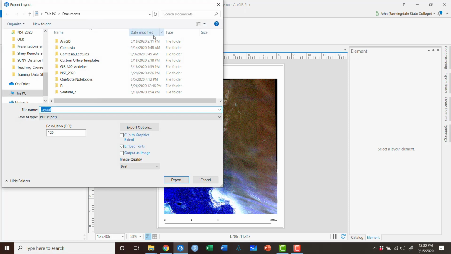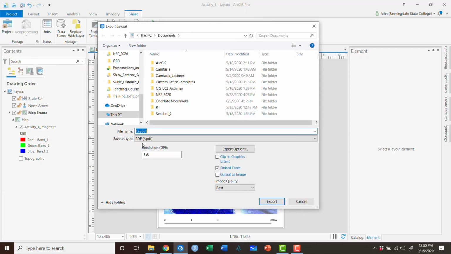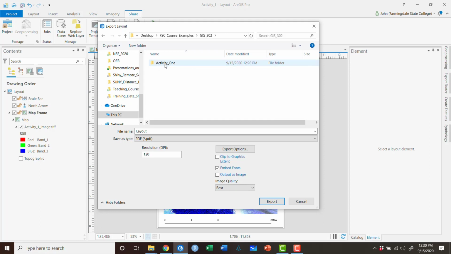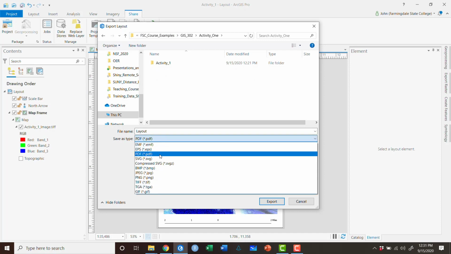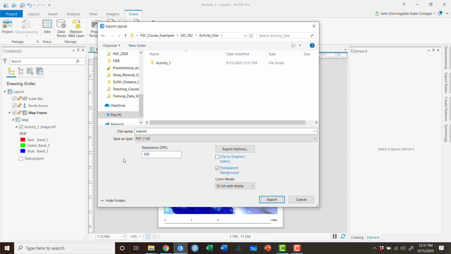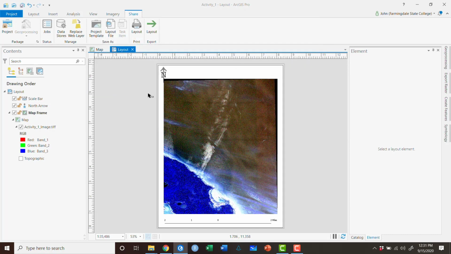So we're going to click this. Again, we're going to have this thing that looks like something you would see in any other Microsoft product. And so I'm going to put this in my folder here, course examples. Okay. Now the big thing you want to do, you want to change save type to TIFF. And this will allow you to bring it into a Word document. And I'm going to call this activity 1 layout. I just hit the enter key.